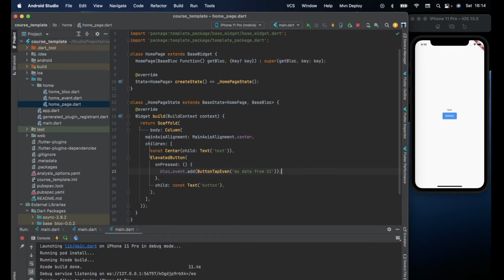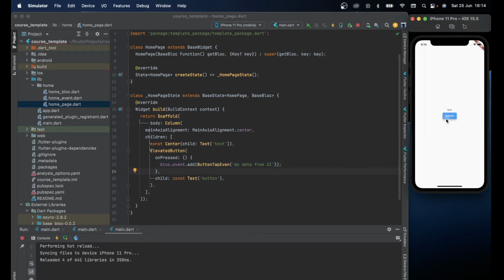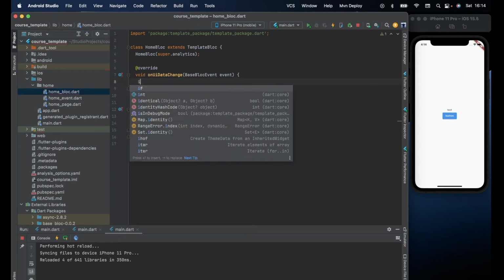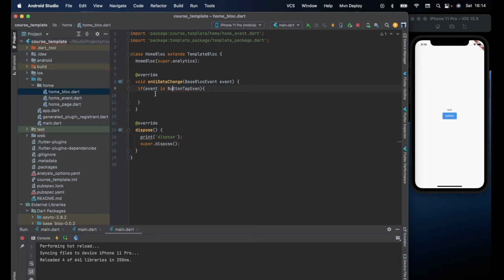Okay, so once we get here, we removed our Flutter toast. If I run the project, you see that this is basically not doing anything, but is calling our event, and we will capture this event in our method here. So here we need to do a check based on the type. So say if type, if event is our button tap event. Okay, we import this guy, and Flutter toast show toast.